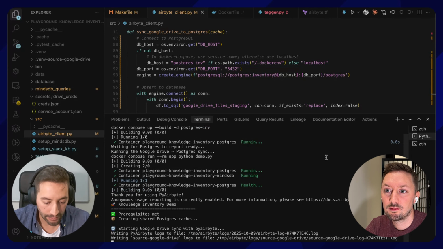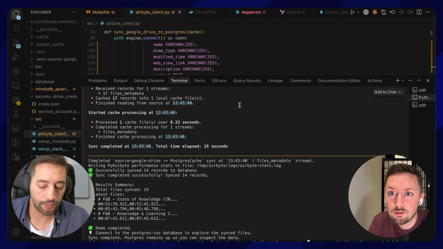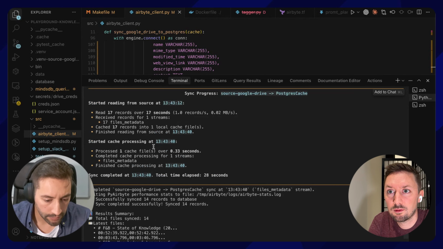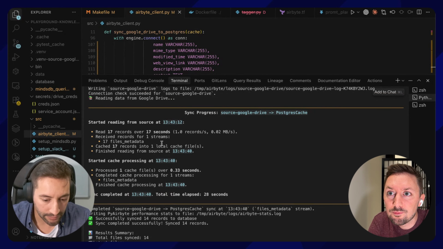I have tested it before. You can also get PowerPoints, slides, etc. It's going to load the text that is inside. And here it's done. Completed source Google Drive to Postgres cache. And then it got loaded into the table. It's not super fast here. You can see 17 records over 17 seconds.